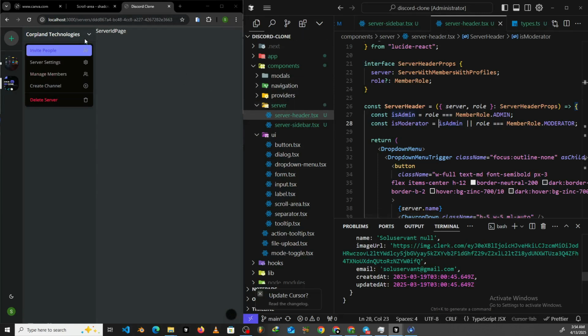Yeah, so you can see that we have invite people right here. We have the other ones, which is the server settings, right? So we have the server settings, and the other ones like manage members and all that stuff. Nice and clean. Alright, so yeah, that is basically it for setting up this modal right here.